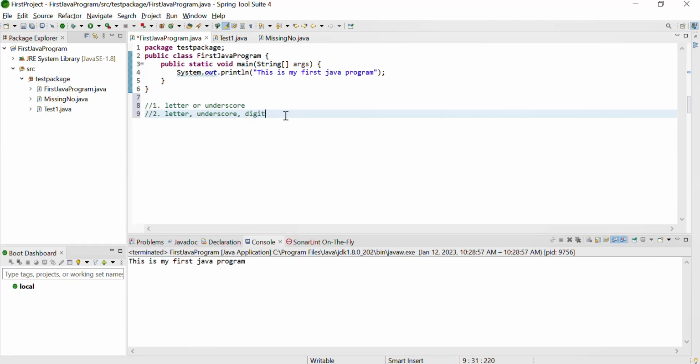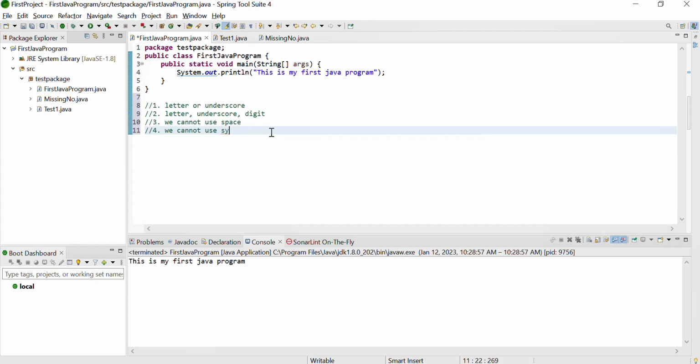Now the third rule we have is that we cannot use space. Then again, we are not allowed to use any special character. We cannot use a symbol or any special char. So these are the different rules, or we can say the naming convention, in Java.